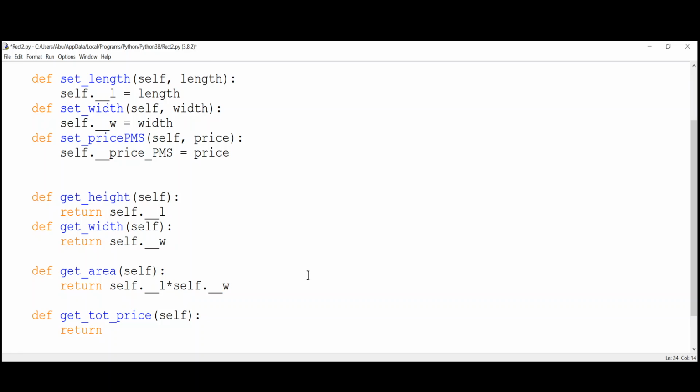That is exactly the total price. So return, what are we going to return? Self. Now I need to access this method, so I need to use self also, because which method are we going to access? I have to specify self.get_area, and in that case I will receive the current area, like the length times the width, and then I'll multiply it by what? By self.price_per_meter_square.